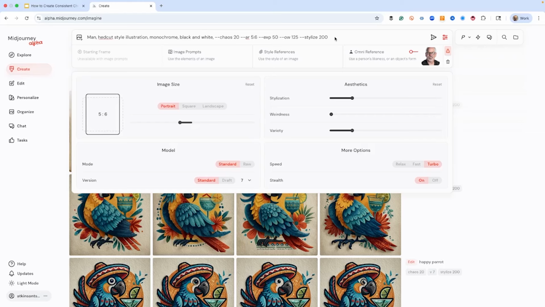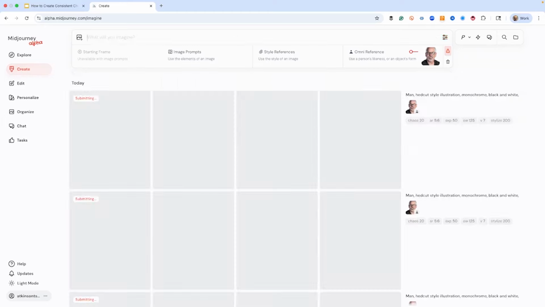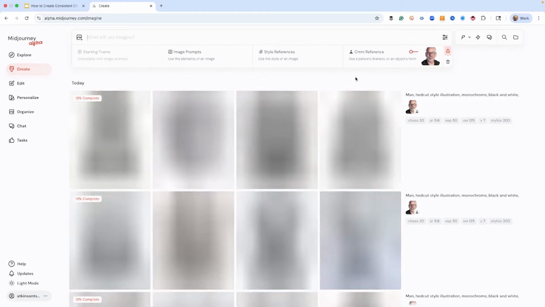So if you've watched any of my videos, you know my favorite thing to do is to do the repeat command. And I like doing this because instead of getting one image, I'm going to get 4 images in one go. I'm going to get 16 images right off the bat. And that's what we're going to do here.